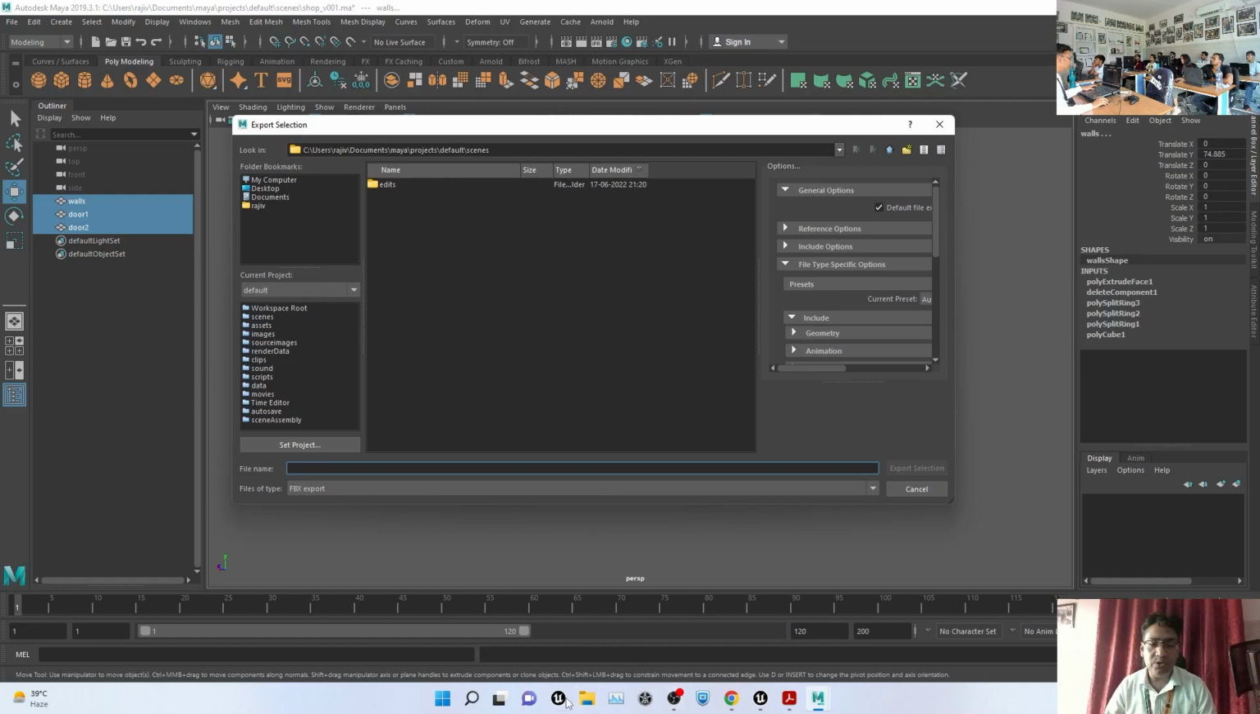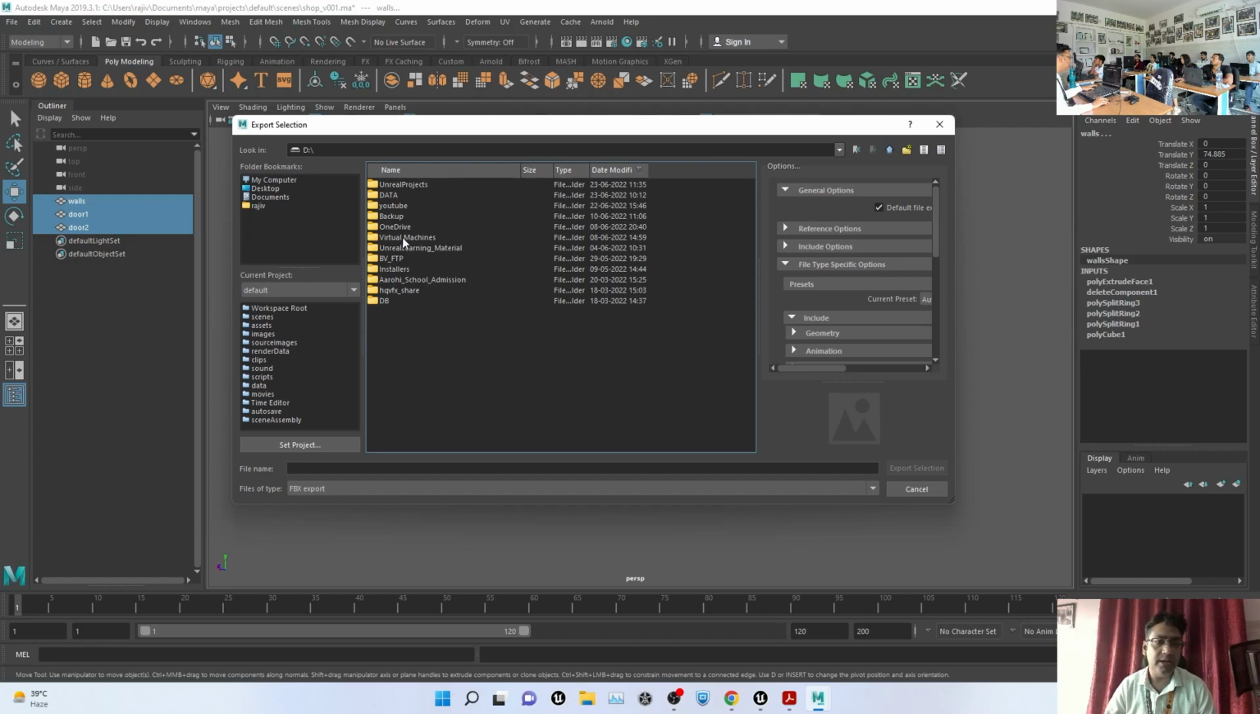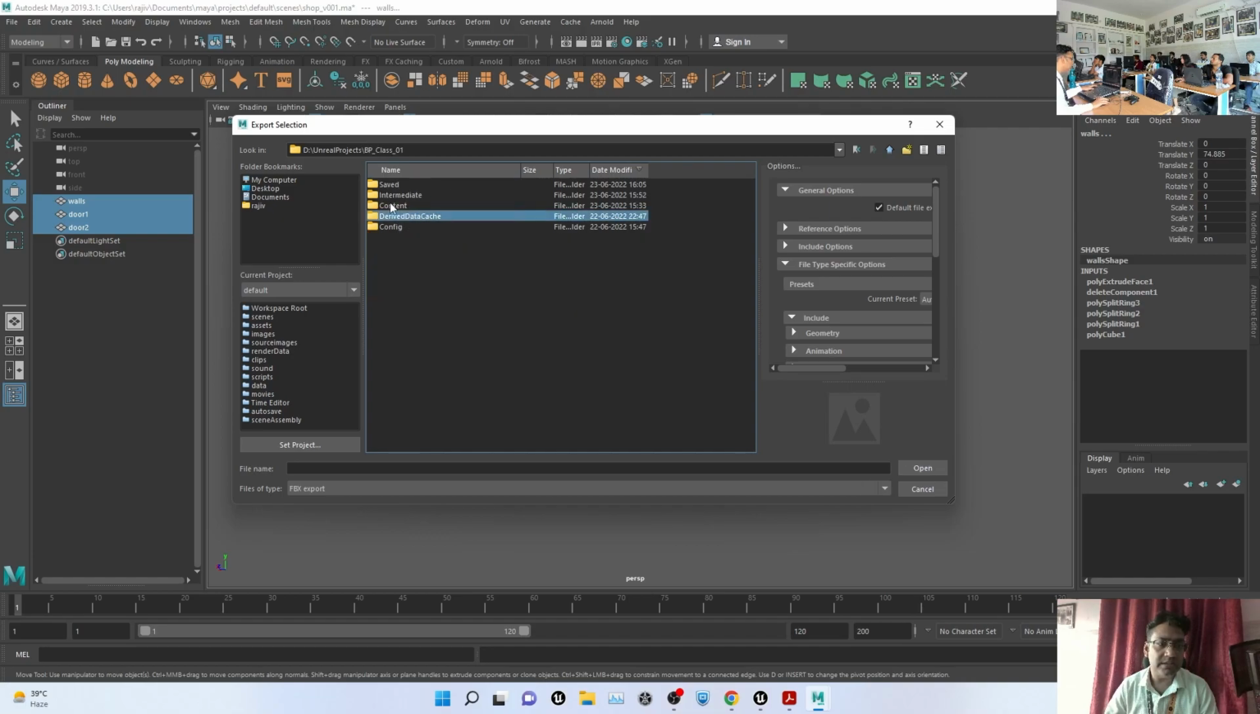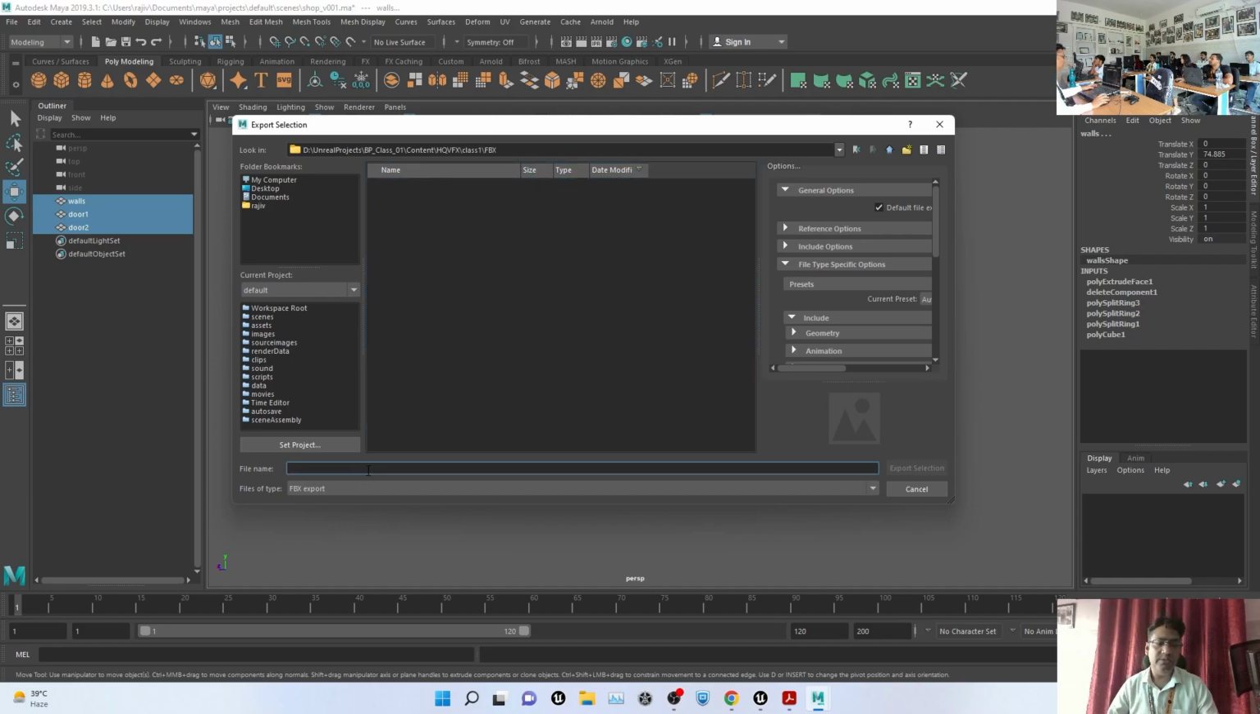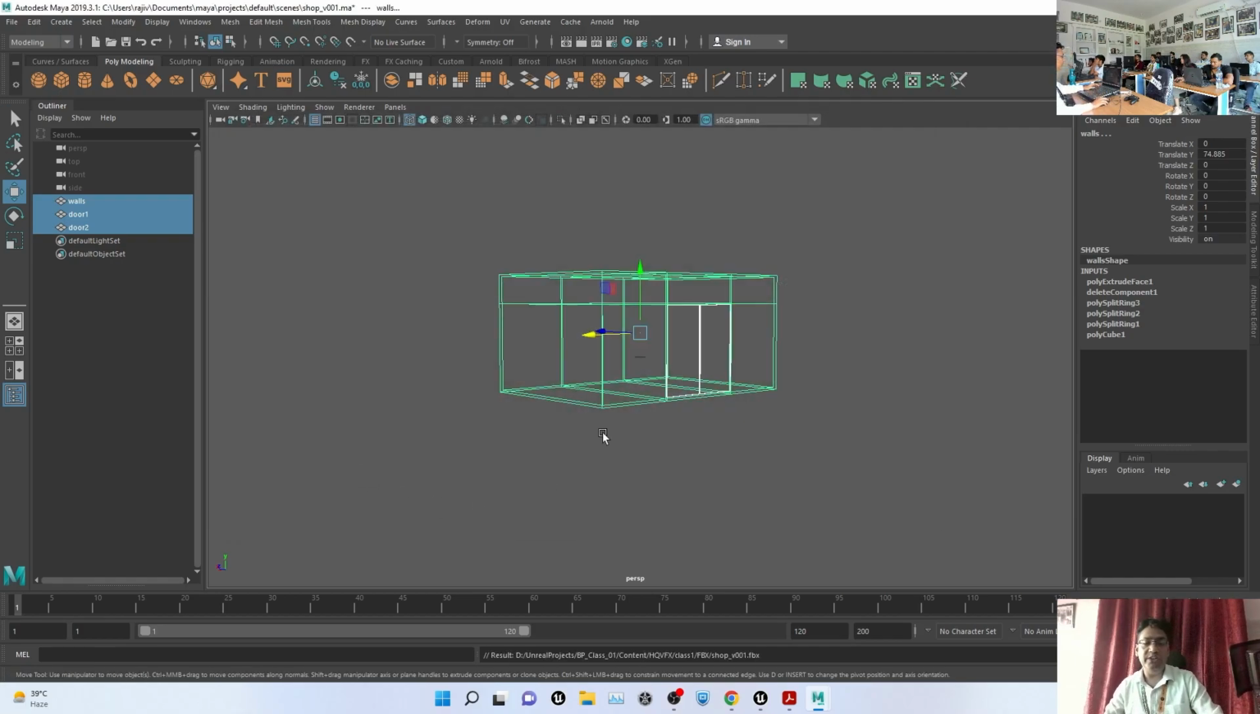And the way we will do it is we are going to go inside my computer, the Unreal projects, and let's say go to BP class content HQVFX, then we'll go to class 1 FBX, and here we will say this is our shop, shop V001. So this is shop V001. We just exported into Unreal Engine. Now let's see what will happen once we open Unreal.